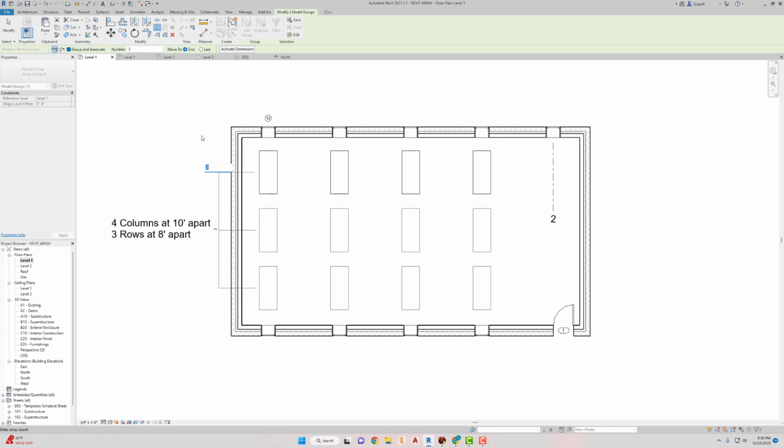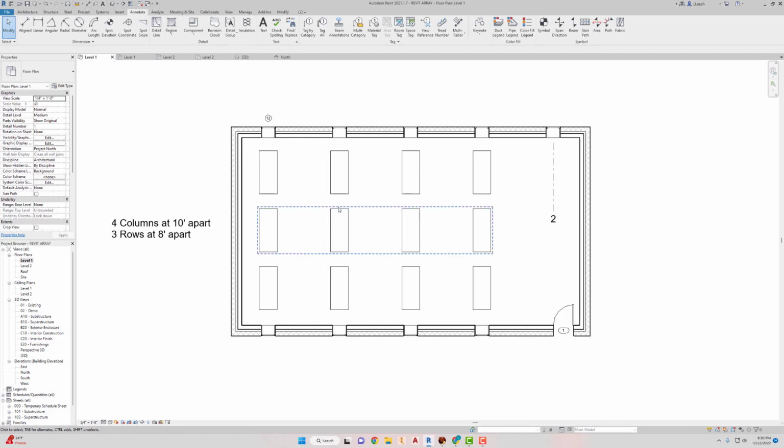So that's an easy way to create your classroom tables. Let me hit modify to get out of that command. It spaces them out nice and neat. Every single one is the same exact spacing in between, and you just tell it what number you want.